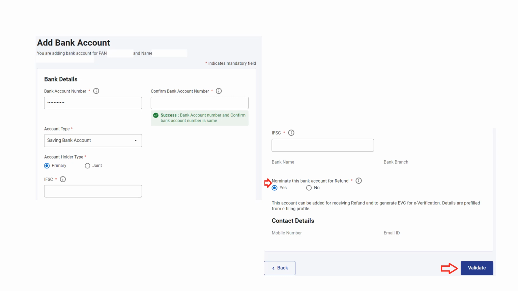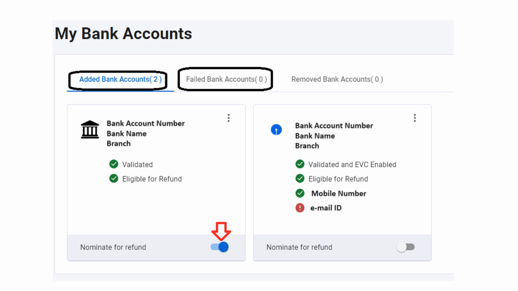You can click on this yes or no icon. Here I have selected yes, and click on the validate button. I click on the validate button. Yeah, you are done. Since I have already selected to nominate the account for refund, this will show as selected. Then everything is done for me. So this is how you validate your bank account for refund. Make sure that you have nominated at least one bank account for refund.